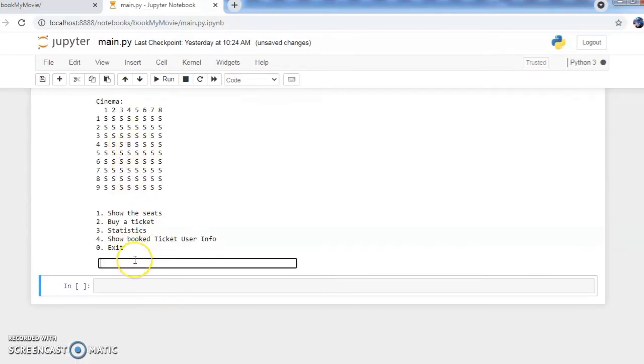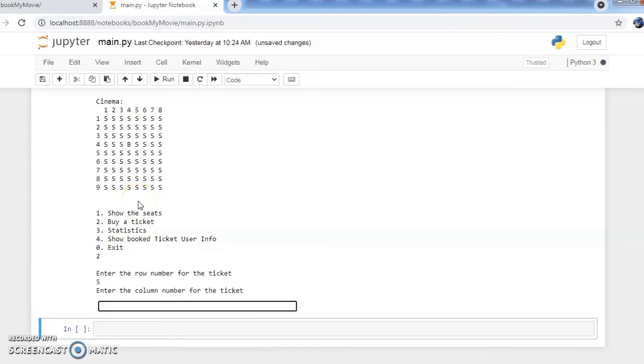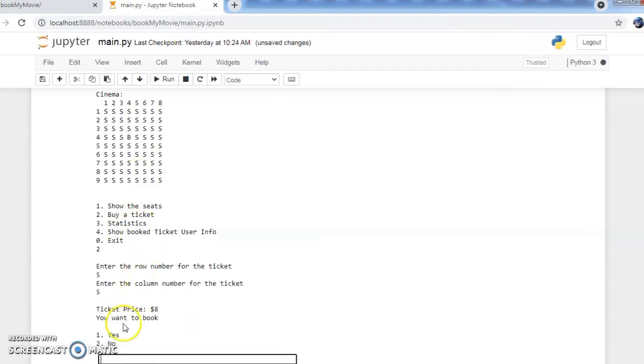Now I want to book another ticket. Now enter the row number. Now I want to book 5,5. Let's say 5 and 5. Now it's saying the ticket price is $8. Before, it said that the ticket price was $10 for Amit. Now it's saying $8.